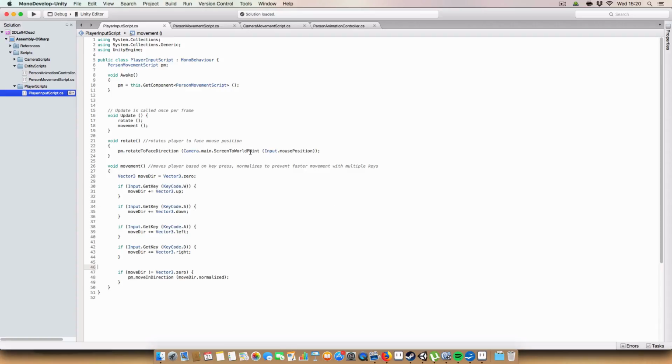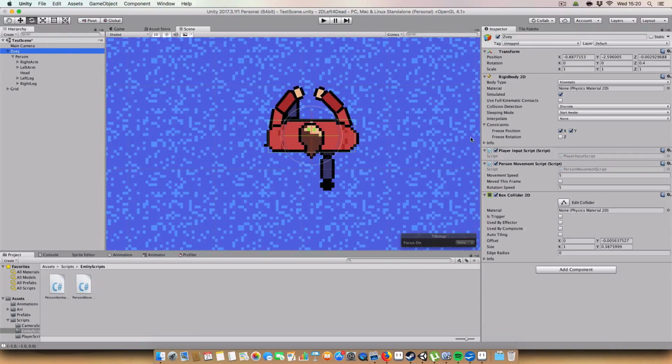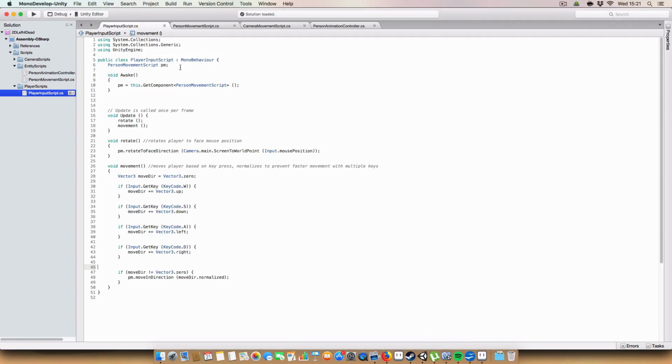Okay, so next up we have the player input script, and these are both on the parent object of the player character. So you'll see that we've got the person movement script and the player input script, and we don't need those positions frozen. What this script does is basically just listen for input from the keyboard and call methods in the person movement script based on that.